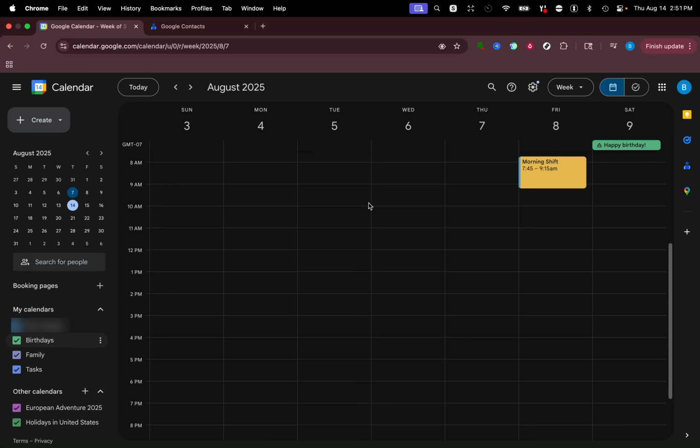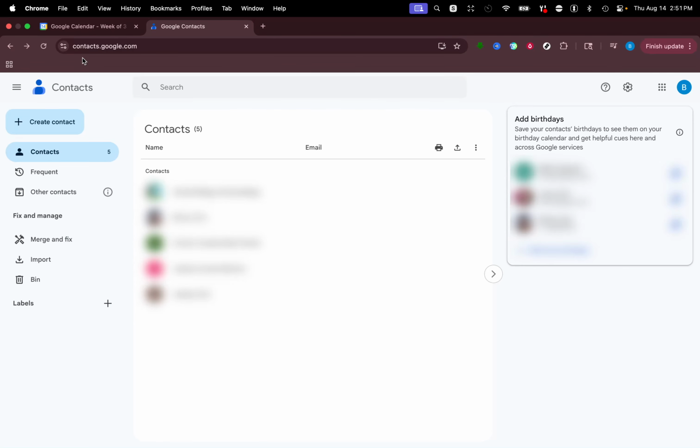Well, that's an easy fix too. If you notice that someone's birthday is not popping up, the next step is to hop over to Google Contacts. You can do this by typing contacts.google.com into your browser. This will take you to your Google Contacts page. Here is where all your contacts will be listed and where you can make sure everyone's information is complete.